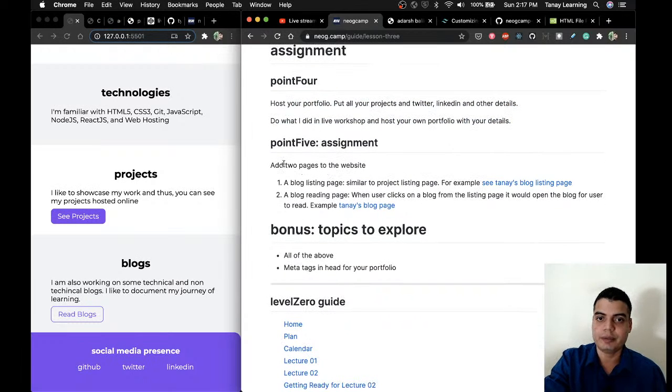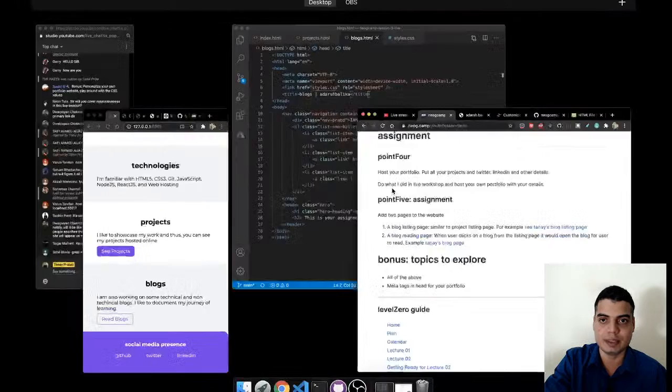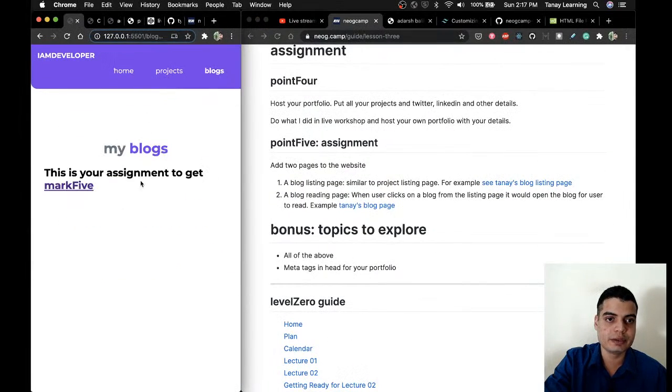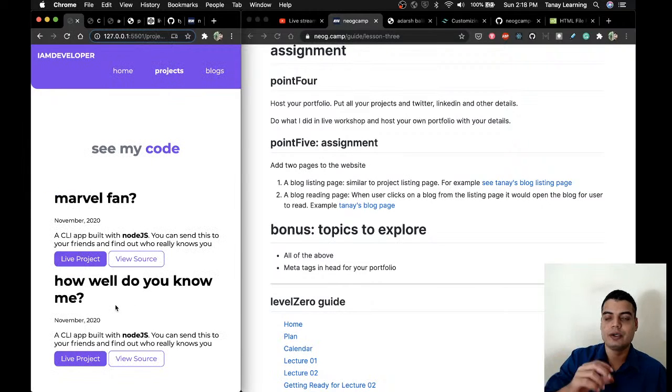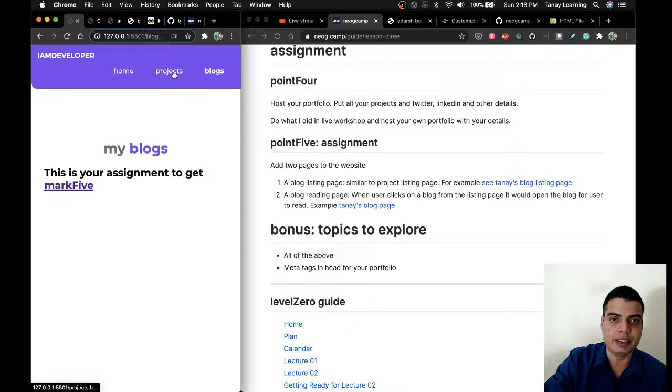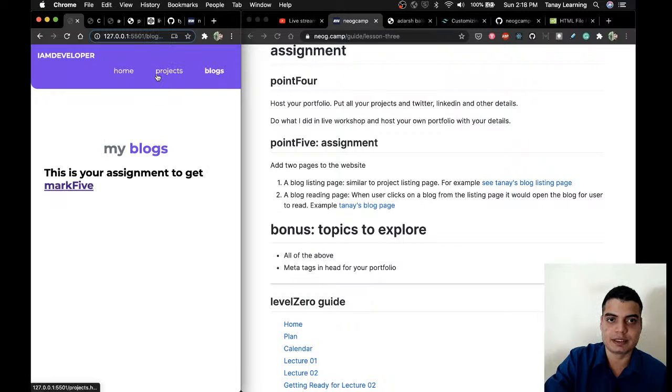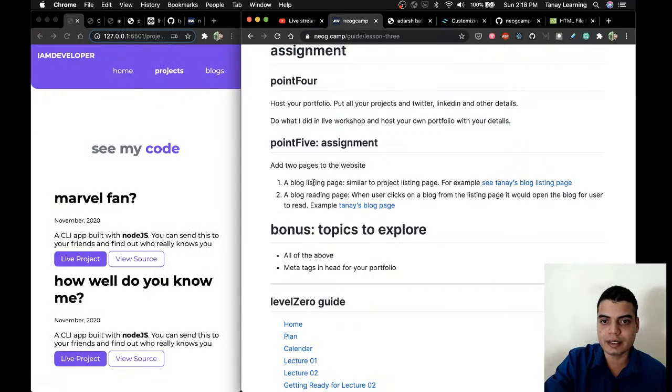If you want another point, 0.5, what you need to do is you need to add 2 pages to this website. So one page, the listing page is similar to project listing page. Like this blog page the listing page would be similar to how projects are listed. You write 1 or 2, 3 blogs, or just do like dummy. I mean, if you're not written blogs, put dummy. I'm fine with that. Put dummy. Say that this is a dummy content and write something. But design a similar page to projects page. So that is one part of it.